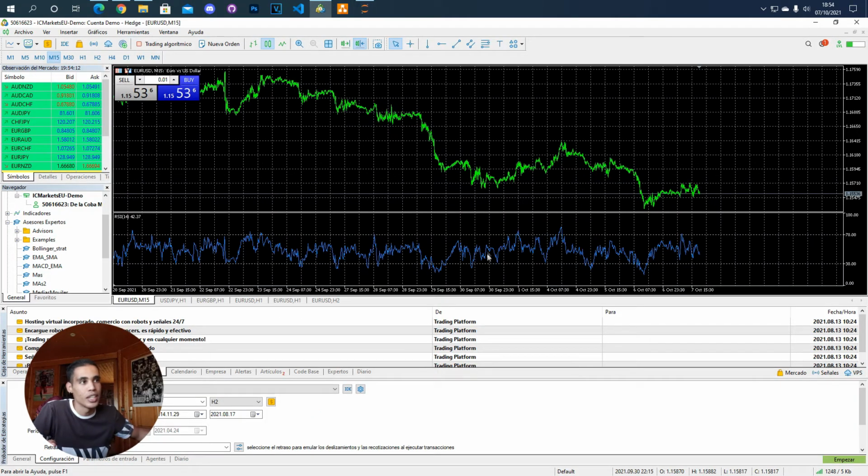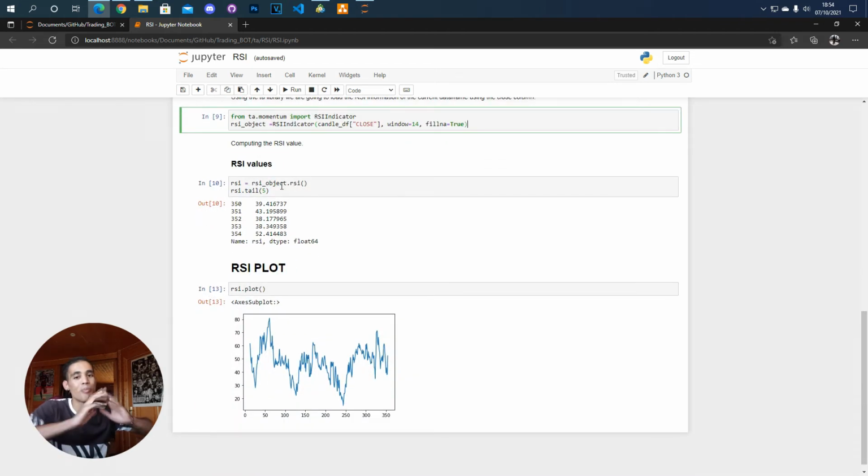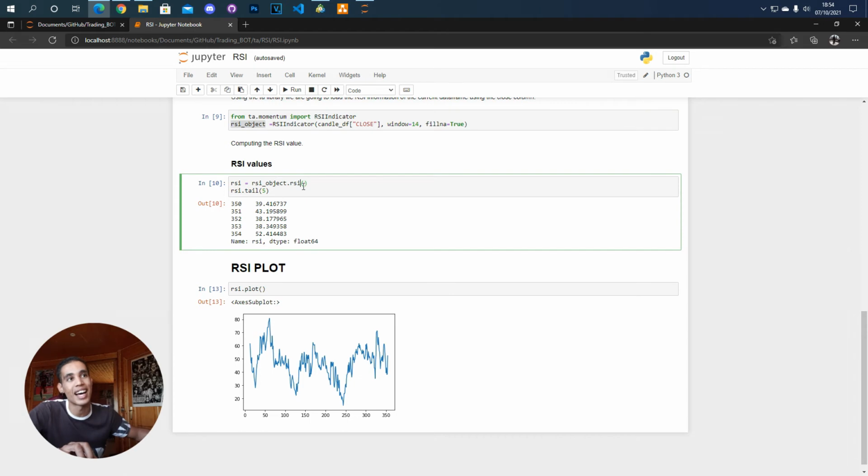So for example, usually it's 14. And if you don't put anything, like if you remove this argument, it doesn't matter. It will automatically put 14. And this is just to fill values, like if you want your data frame to be entirely with values, you put this, and your data frame will not have empty values. So once you do this, what you have to do now is to compute the indicator, the line. For that, you take this object with all the information and you call the RSI method.